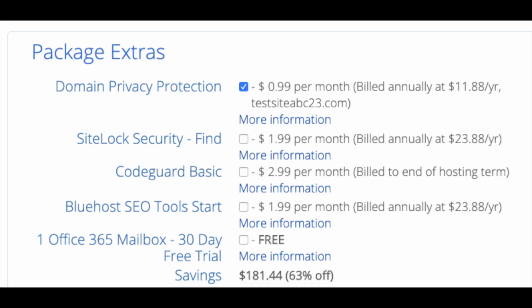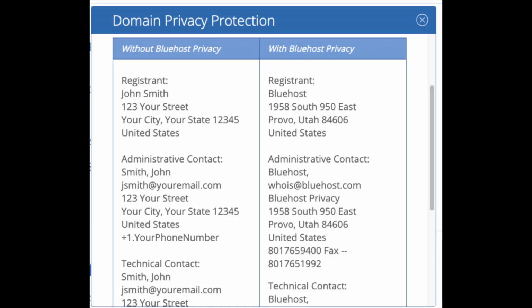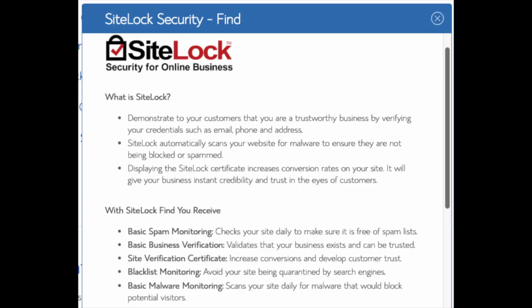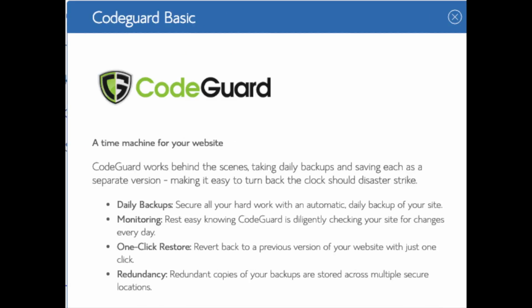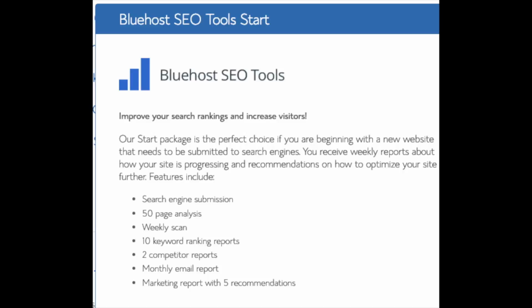It will prevent telemarketers and marketers getting a hold of your personal contact information and bugging you with their services. The domain privacy will show Bluehost information for the site and not yours. Site Lock Security Find is security for your WordPress website and protects it from hackers. I don't select this as there are really good free alternatives. You'll see Code Guard. Code Guard creates daily backups and allows you to restore your site with a click of a button in case something happens. There are free alternatives that work just the same. SEO Tool Start you can keep unselected. This add-on will submit your site to search engines and provide a report on your site ranking and keyword rankings.